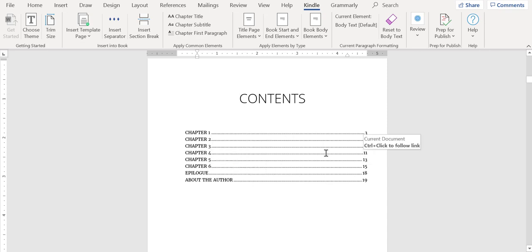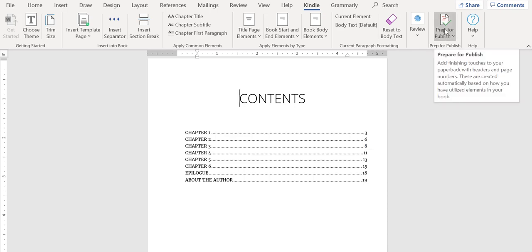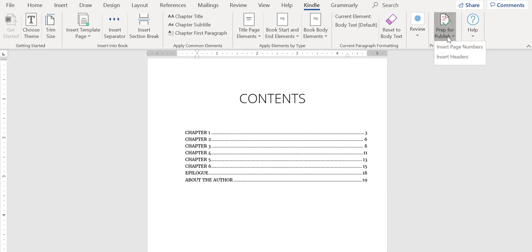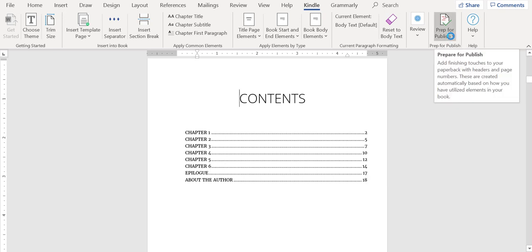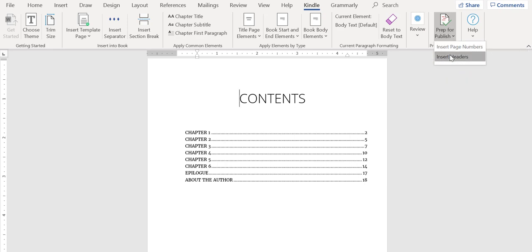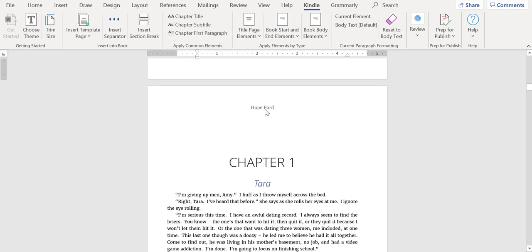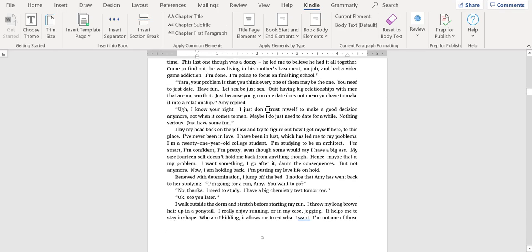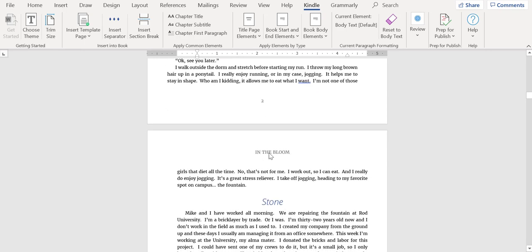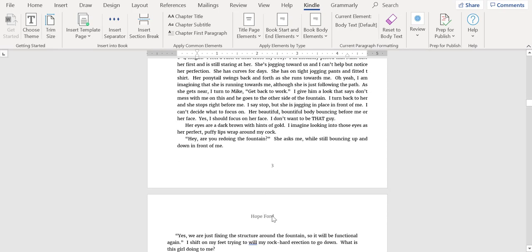After that, you want to prepare it to be published for print. You would just click on prep for publish, insert page numbers, and then you would click on prep for publish again and insert headers. Now let's scroll down here just so we can see. Okay, there's the header, it has my name, and then on the right side it will have the book title, and then on each page the page number is listed at the bottom.